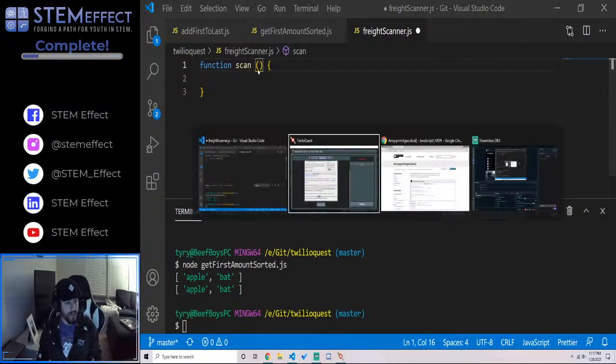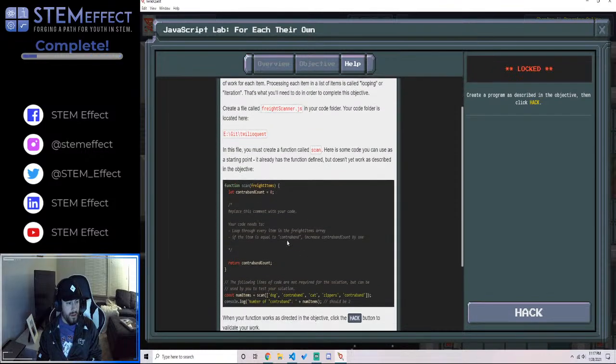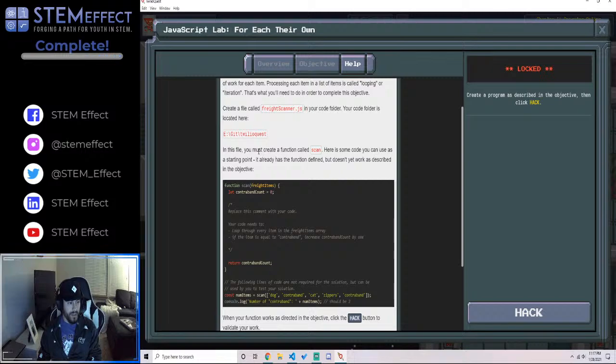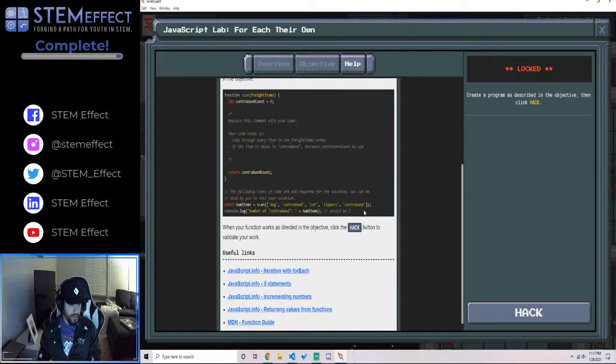Let's see what the example code shows us. The goal of this exercise is to learn how to use loops to iterate through the items in an array. A common task in programming is to take a list of input items and do a unit of work for each item. Processing each item in a list of things is called looping or iteration. That's what you'll need to do to complete this objective. So in this file you must create a function called scan. There's some code you can use as a starting point. It already has a function defined but doesn't yet work as described in the objective.